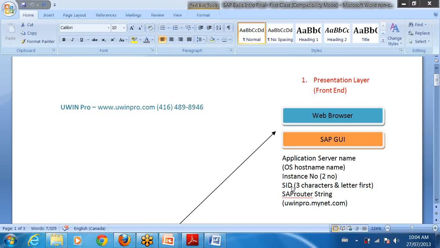So the SID is not randomly generated. I have to give it when I am installing the server. After installing the server, I cannot change it. When I'm installing SAP, it will ask for the SID, the server name, the instance number, all those things. We did that when we first installed it in our systems.